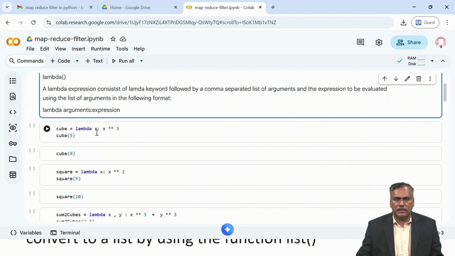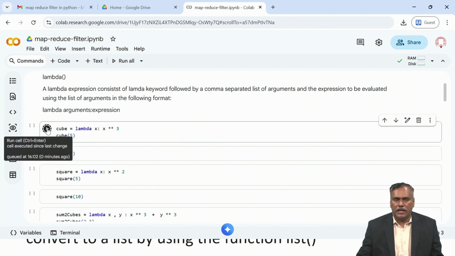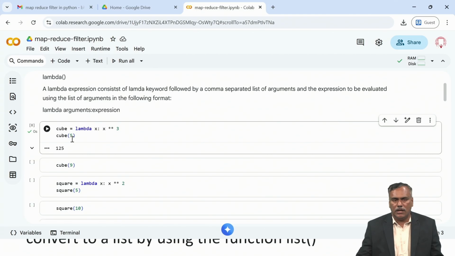Once you execute this statement, later on we can use this function, cube, with whatever value you want to pass as an argument to it. So first let me execute this cell. Here I have written a function for finding the cube of x using a lambda, and then I am making use of this function, cube, with the argument 5. It returns a value, that is 125. You know 5 power 3 is 125.